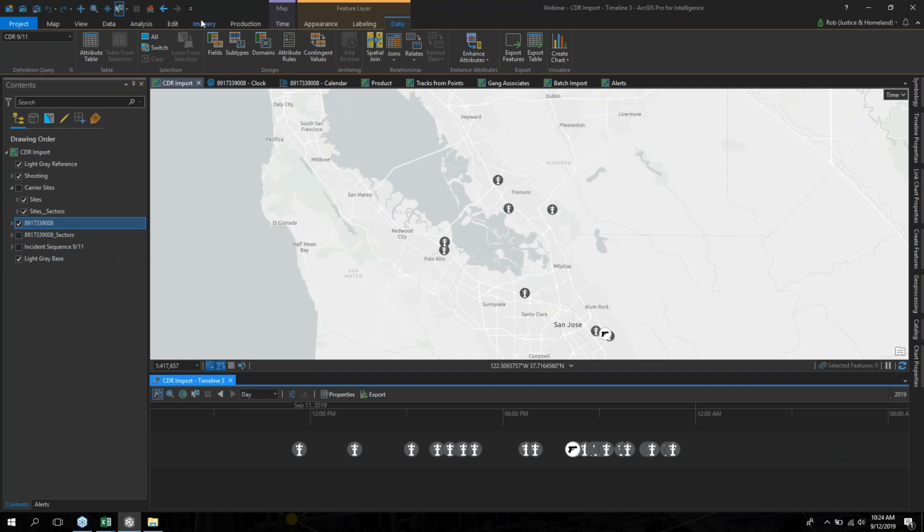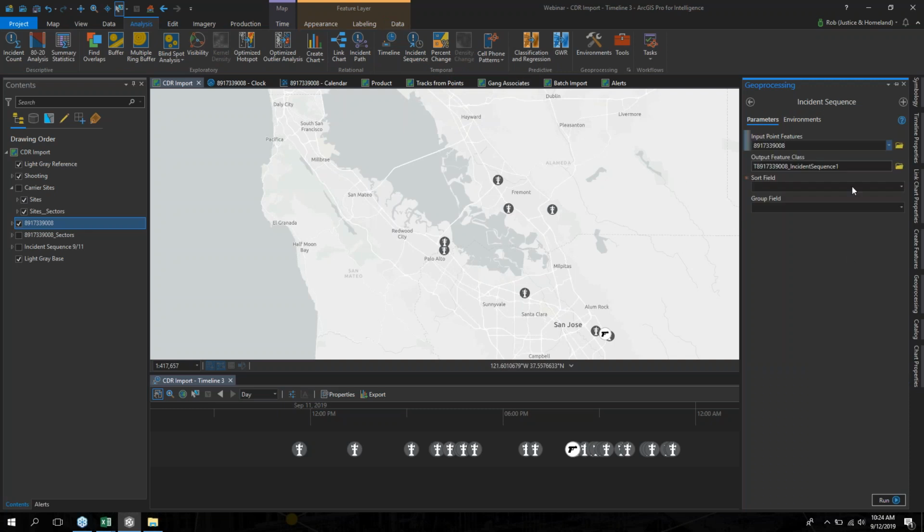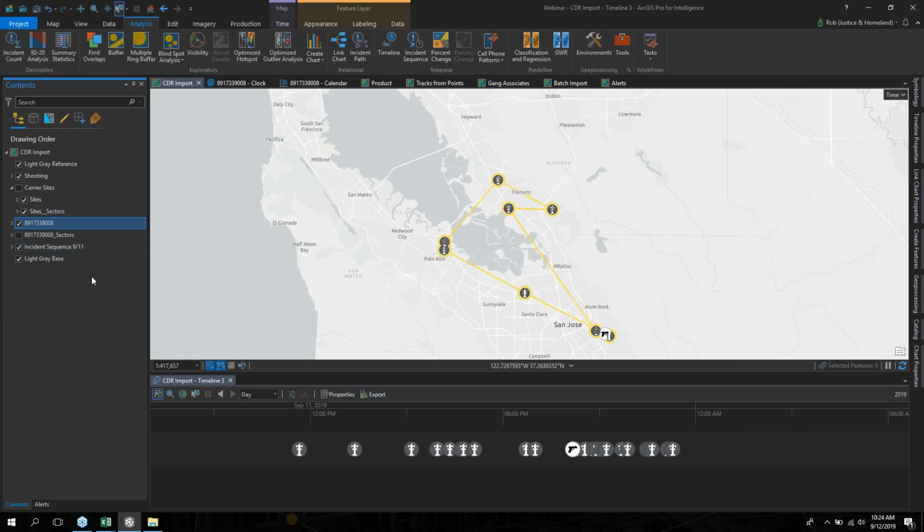Another tool we have is incident sequence. This is the connect the dot tool. I'm going to put the call detail records in there. That's going to automatically give me a name for the output. You can change that if you want. And then the sort field, which you're going to use your time. I'm going to hit run. And when I get done, it's going to look like this.